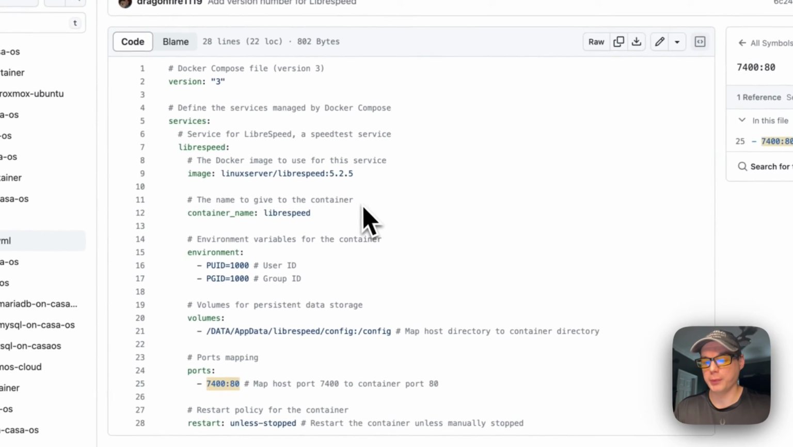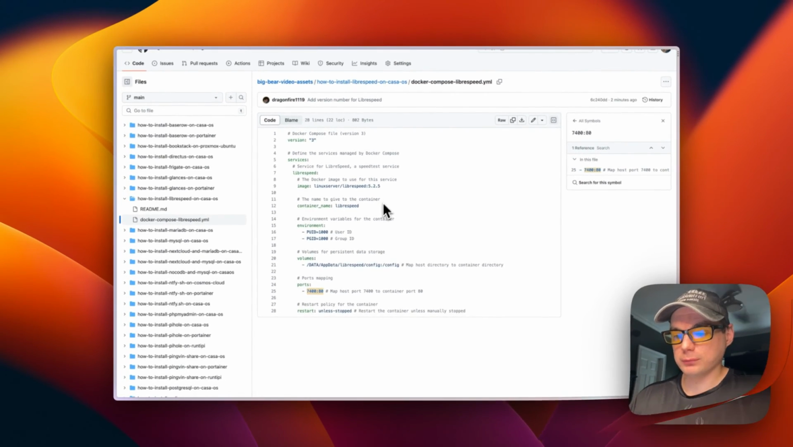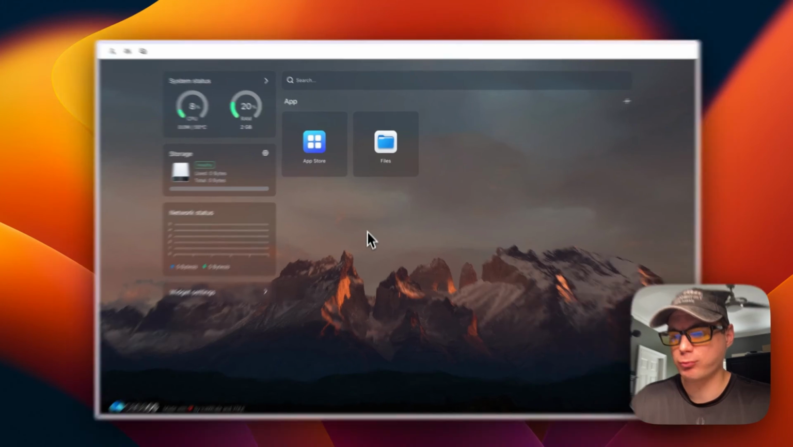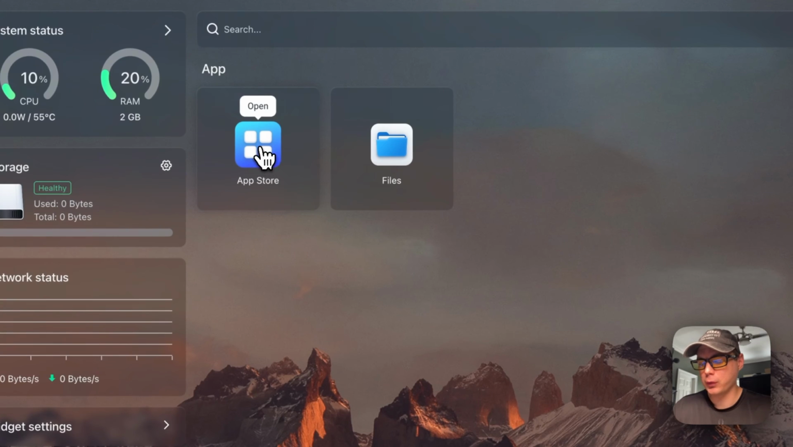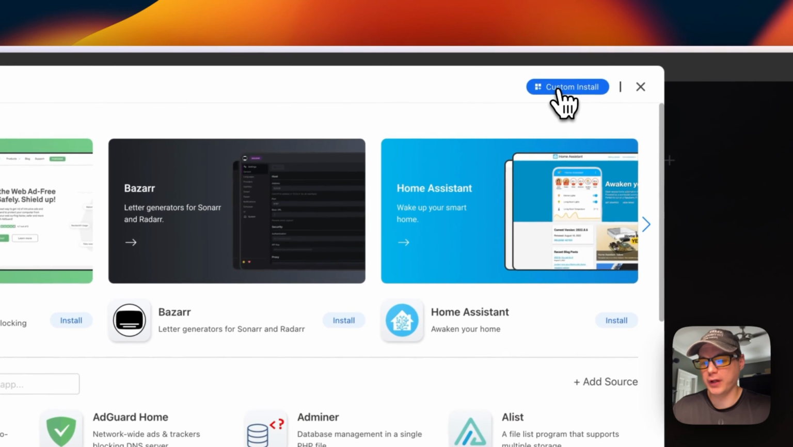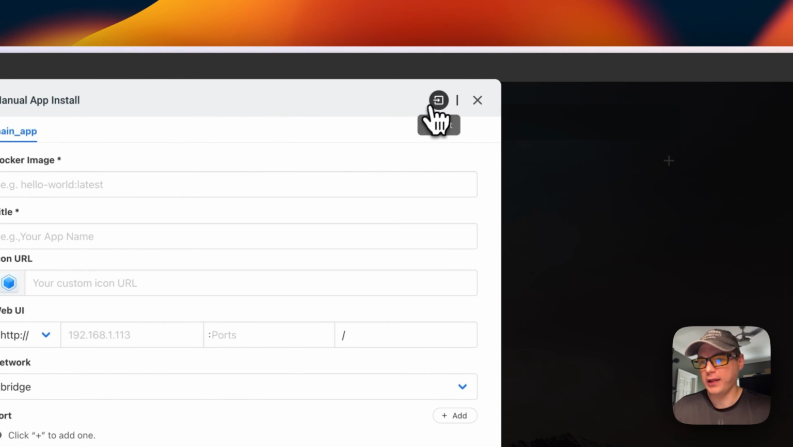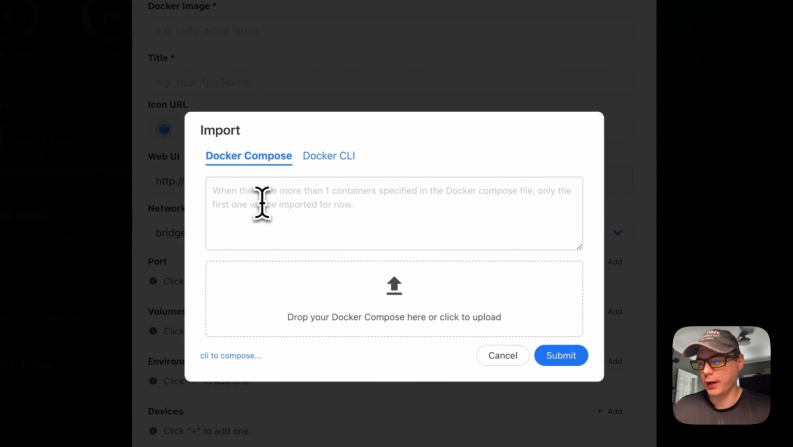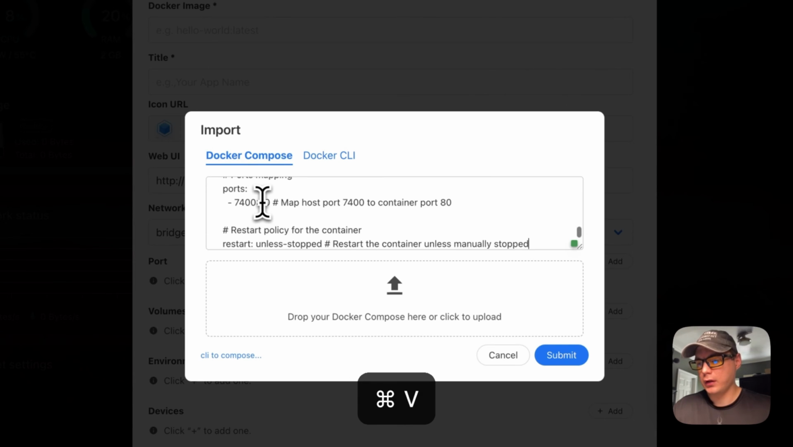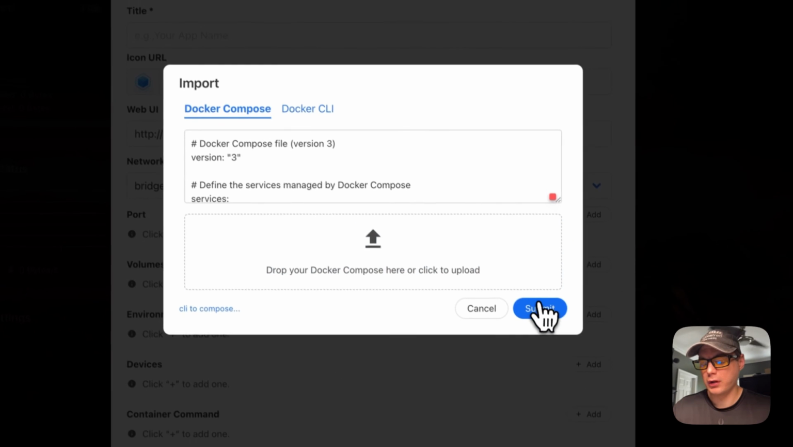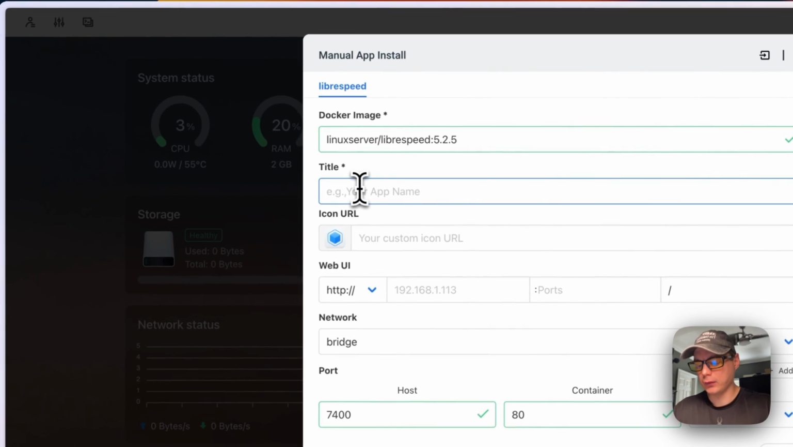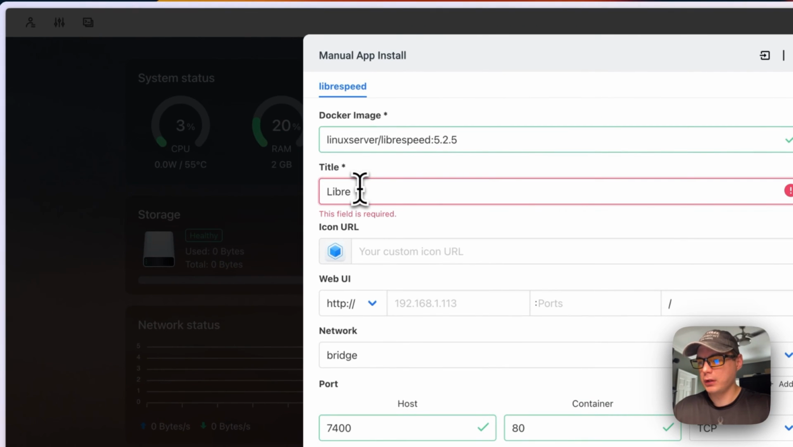And then I'm going to go over to my Casa OS and get this installed. I'm going to start on the Casa OS dashboard, go to App Store, then Custom Install, and then Import. Then I'm going to paste the Docker Compose into the text area and click Submit, OK. And then in the title, I'm going to say Librespeed.